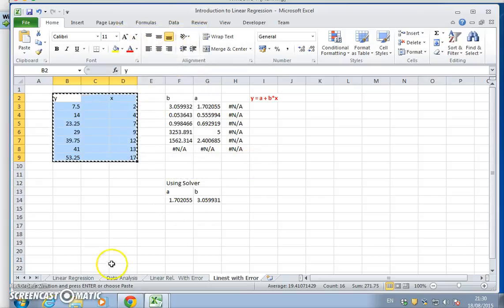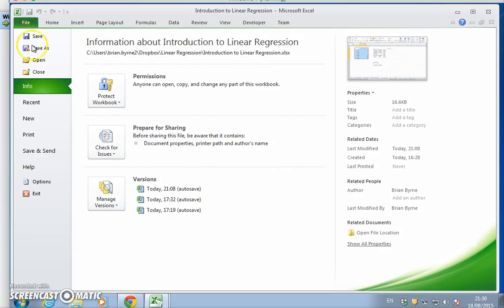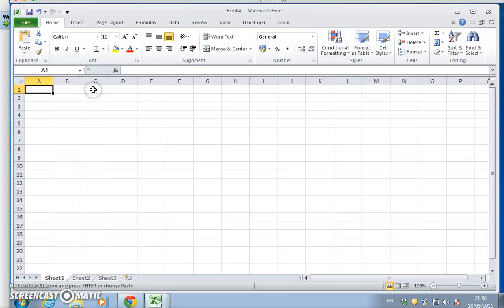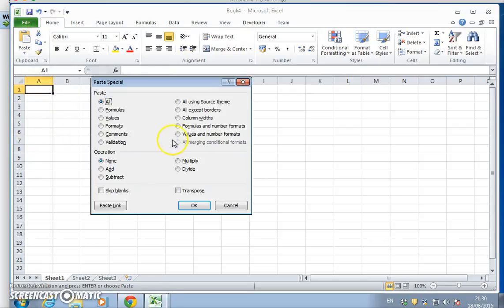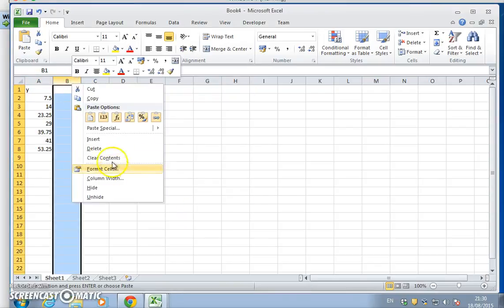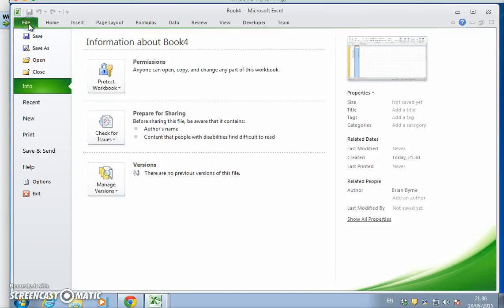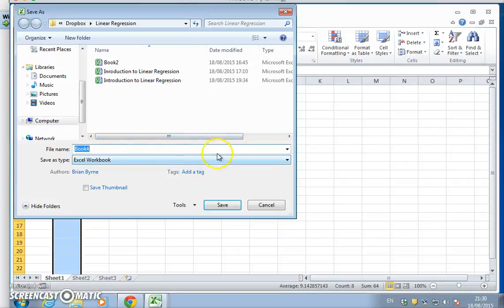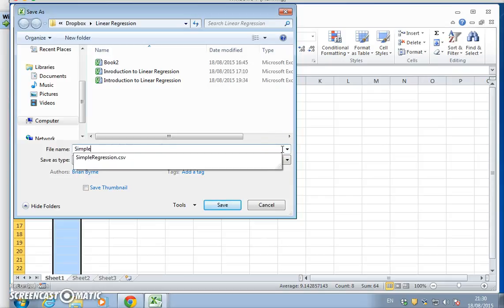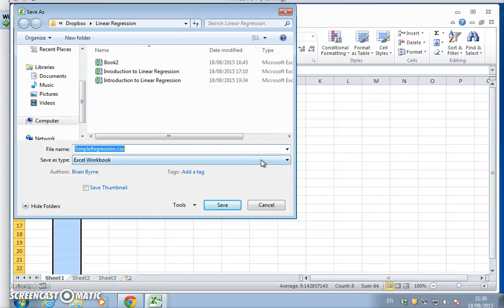So we'll copy and we'll create a new file, a new Excel spreadsheet. So file, new, a new spreadsheet, and we'll paste the values. So paste special, and we put in values. And we have an X and a Y as before. And we can save this file, save as, and we'll give the file a name, simple regression. And we will use CSV.